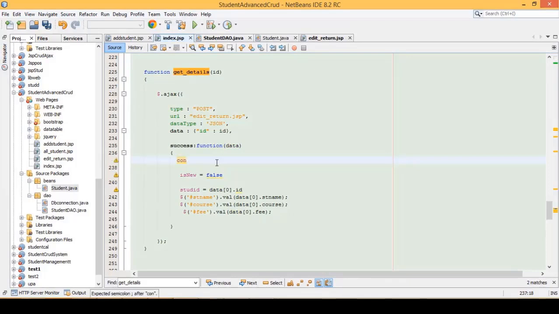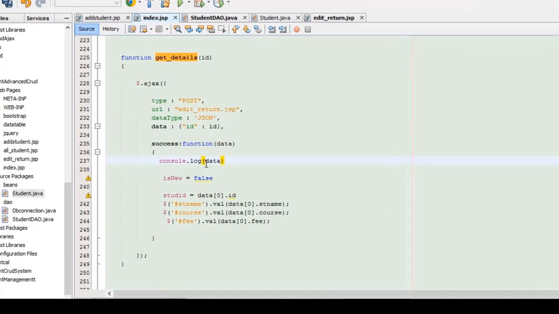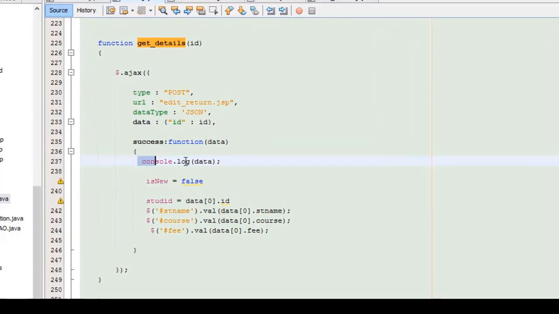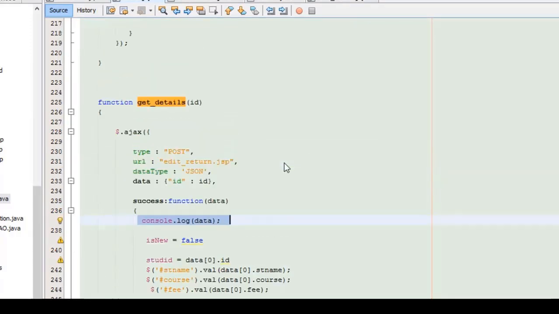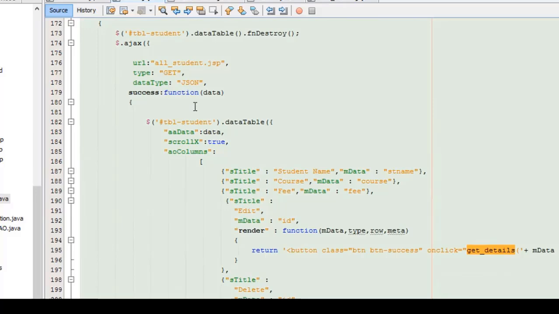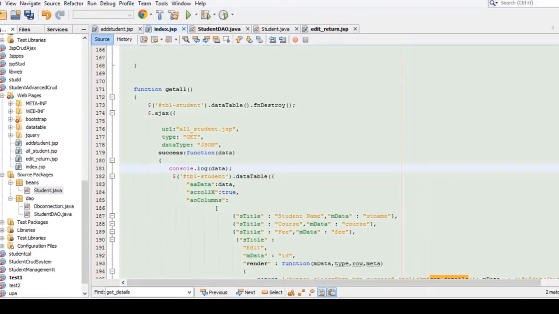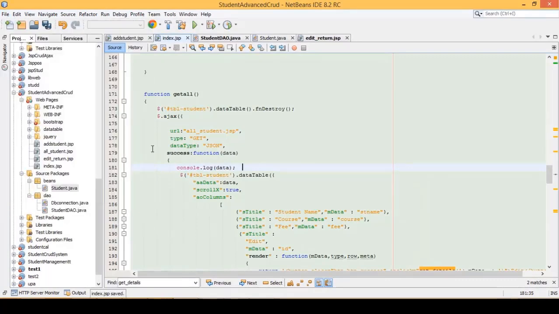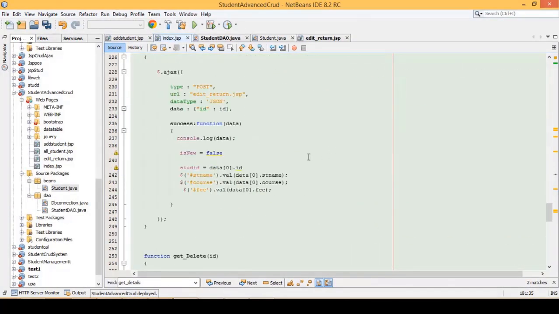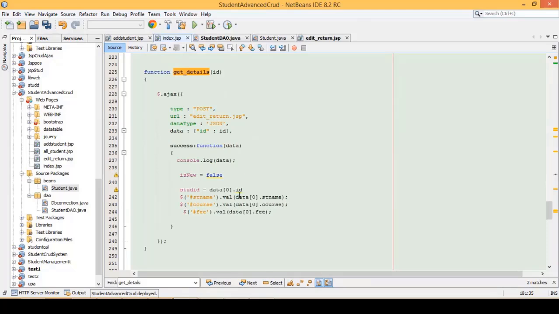Here you can check console.log. You have to write the data. Now you can check here. I have put all this console.log, Ctrl+C to copy, the same thing here as well, in our get function as well. You can check here, let's save all, let's check in our console, right, how it works. Okay, so all the things are passing well.